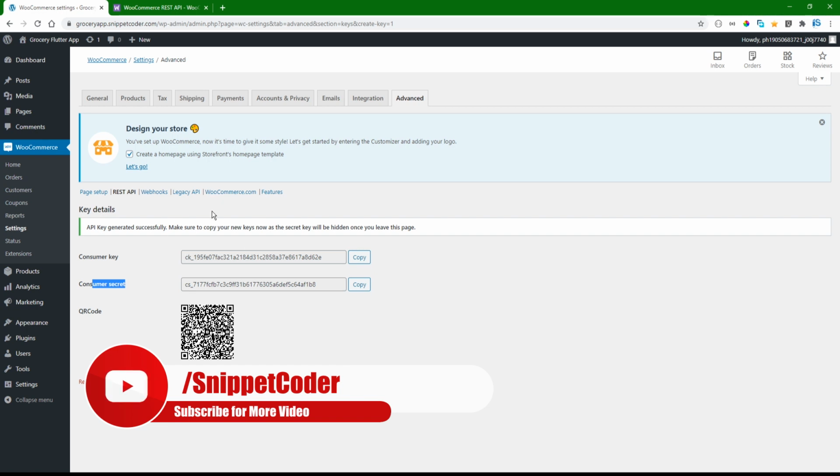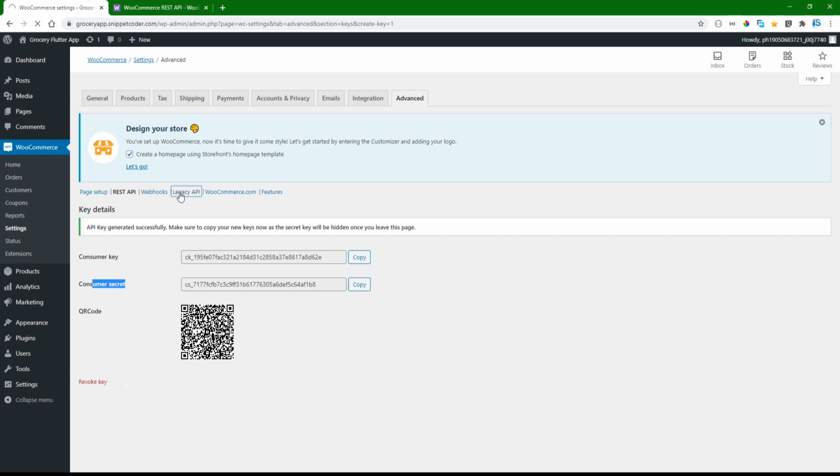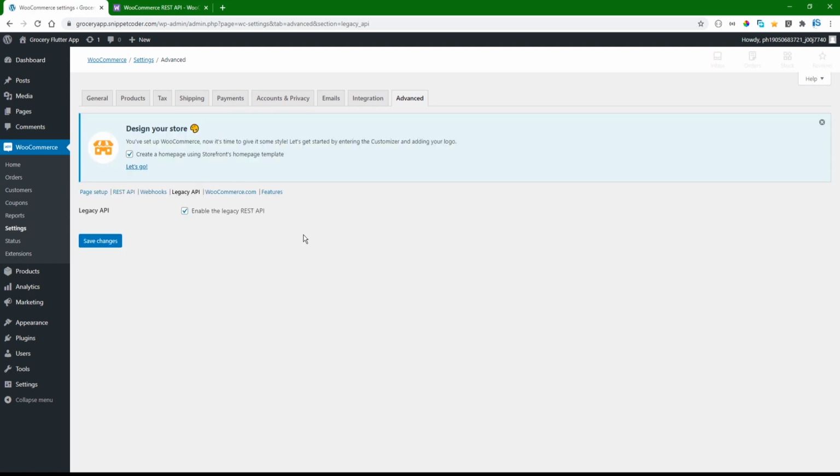Now we will also go to the legacy API, and from here we will enable it. So we will click on enable, and we will click on save changes.